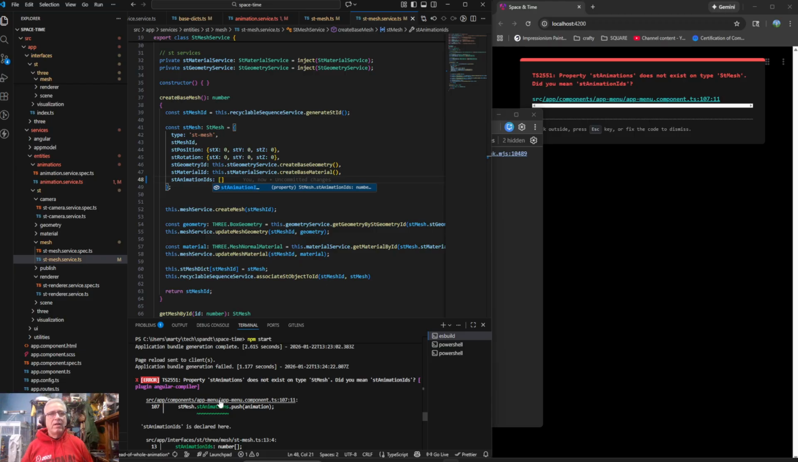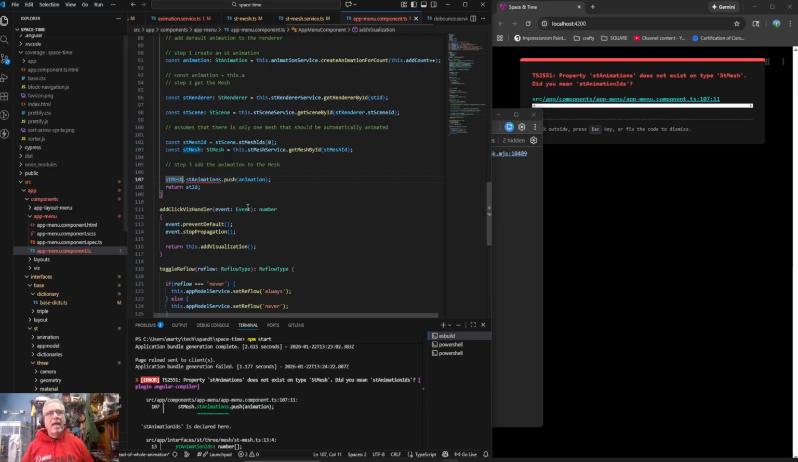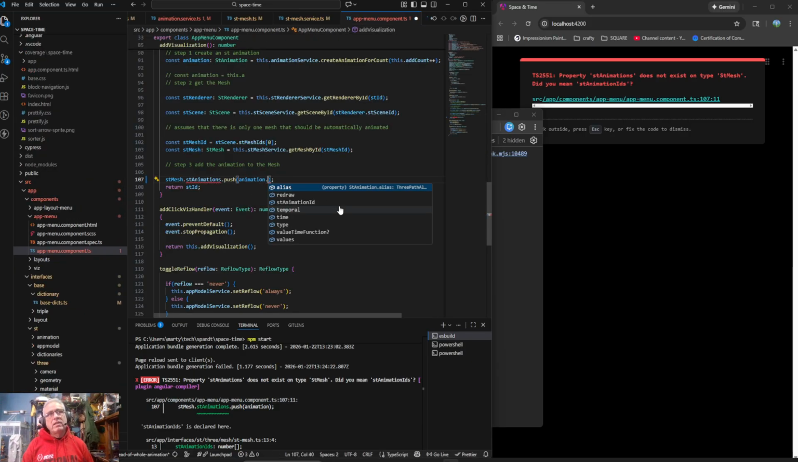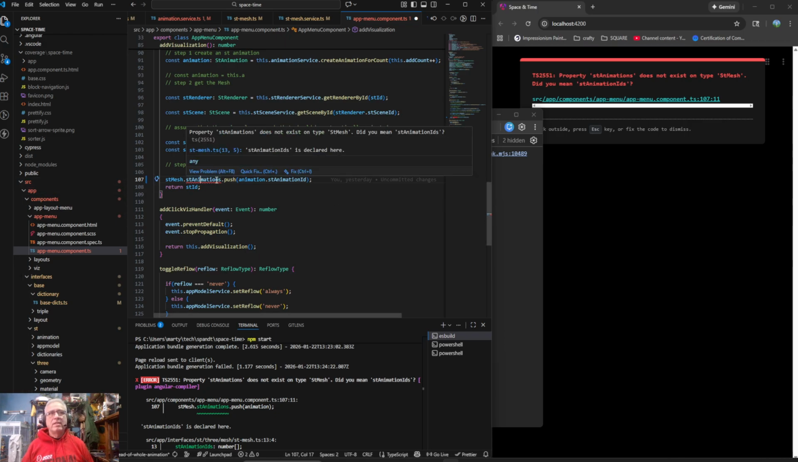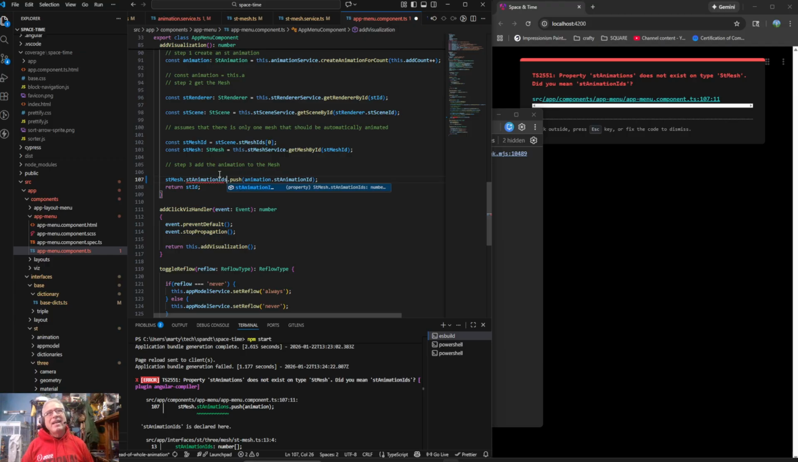Okay, so here in our app menu component, this is where we add it. And dot ST animation ID. ST animations, and then this is IDs. And I cannot even begin to explain what I'm doing right now, just going through and fixing these things.